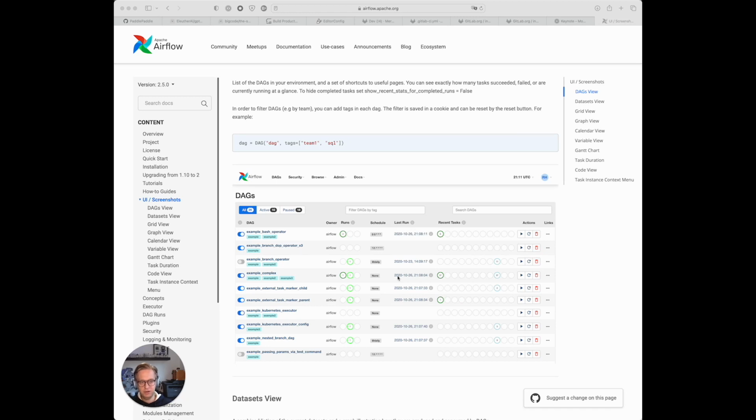A preview app would be great for that, because you can then actually just check it, run your DAG in that environment without being affected by others. I think that would be very interesting.